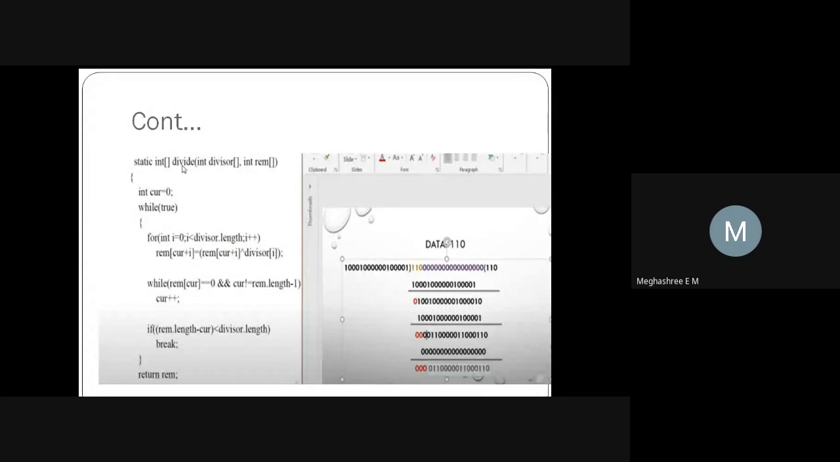See, this is the divide function. For this I need this division as well. That's why I've considered this slide. See, divide, where divisor and remainder parameters are passed. I'm using a while loop because you have to perform many iterations here. So till the divisor length, you have to perform the iteration.